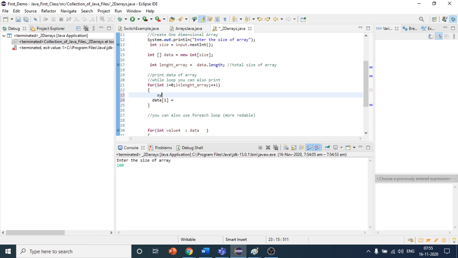Before that let me write System.out.println again, enter the age of, here I will say i. Why i, let me show you. Again I will make use of this class. Whatever data you enter, suppose I enter 30, that 30 will be placed here. How, let us see.